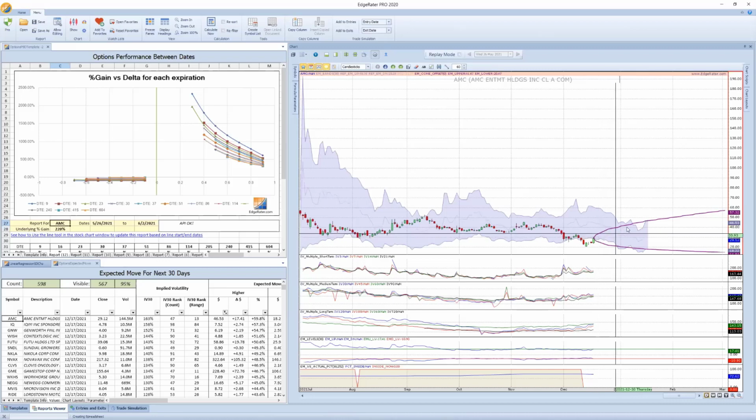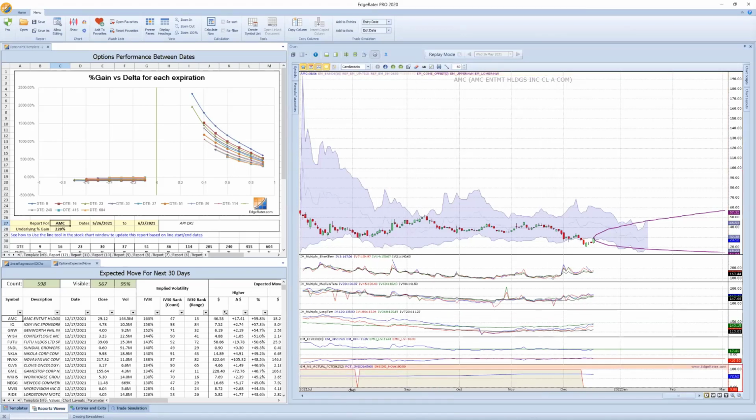Price should be inside this expected move cone 68% of the time. Looking at AMC, if I look at my lower plot down here, I can see that the percent of time that price has spent inside the bands over the last year is 63.49%. So it's actually been outside of those expected move bands more than it's been inside. So with AMC, in general, it's been better to be a buyer of calls and puts because it has gone outside of expectations. That's the way that I tend to look at that.